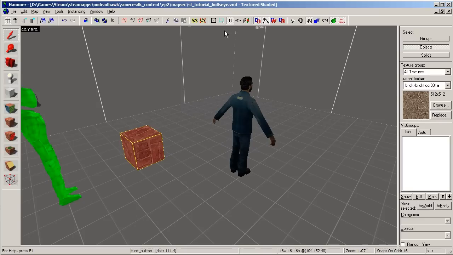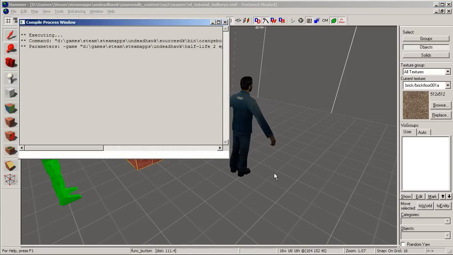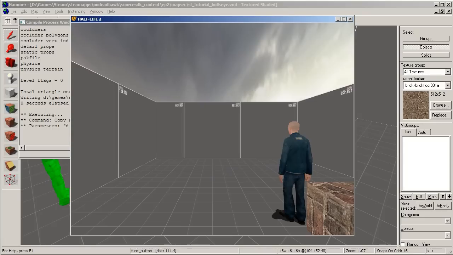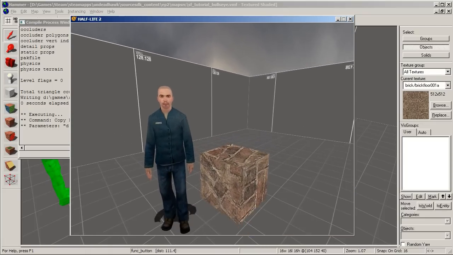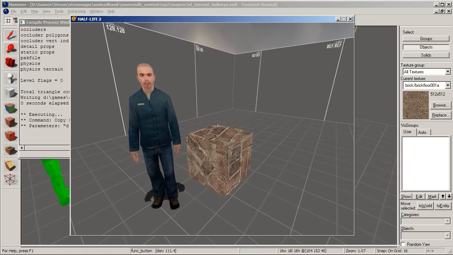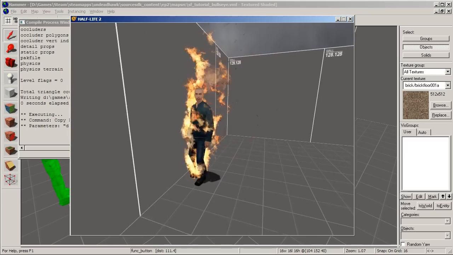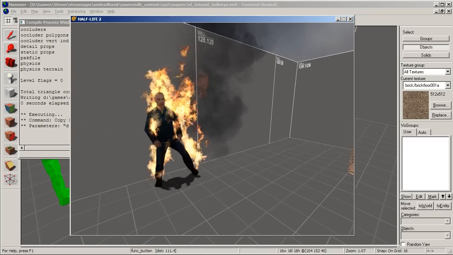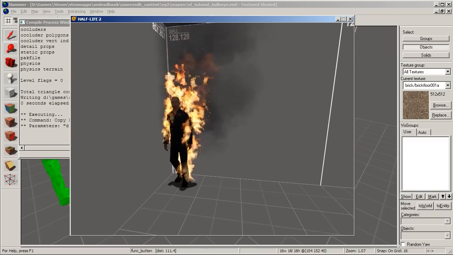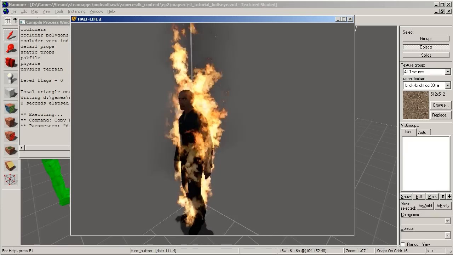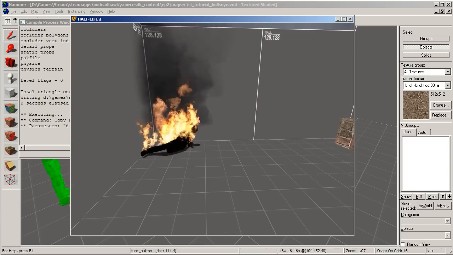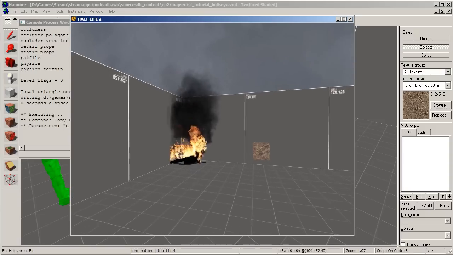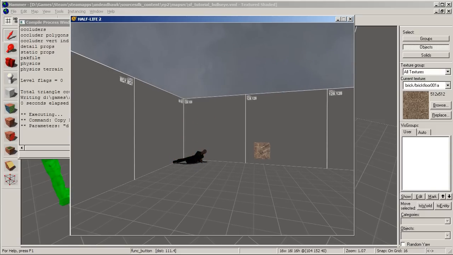Let's just compile this map and see how it looks in the game. As usual, I cut out that compile time there. Let's just hit this button and see him light up. Button. Oh, and there he goes. Oh, he's on fire. Will he die from this? I hope he will. He's getting black. And there he goes. Oh, that's pretty awesome. I haven't ever done that before. That was cool. So anyways, that's about it for the input-output system.